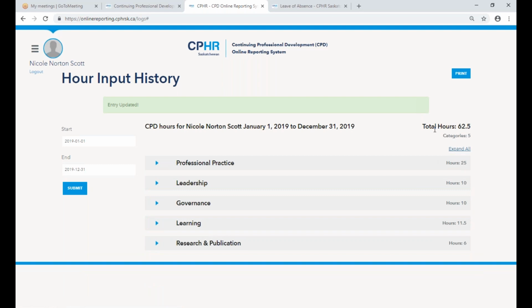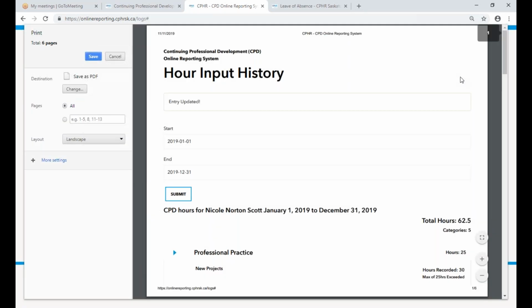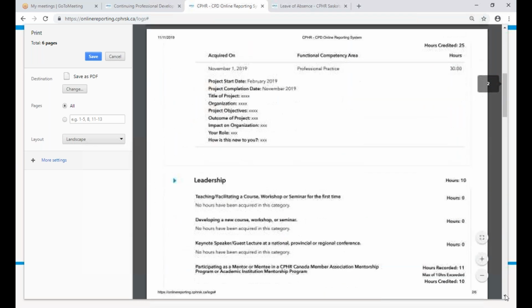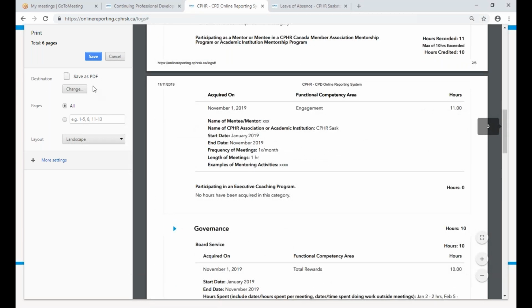I recommend that you save your information, so you can click on Print. It saves in the system, but just so if you want a paper document or to save it in a folder at work or home, you can save it as a PDF. It'll show you the date range, how many hours, everything that you saw in the system. And then you can save it as a PDF.